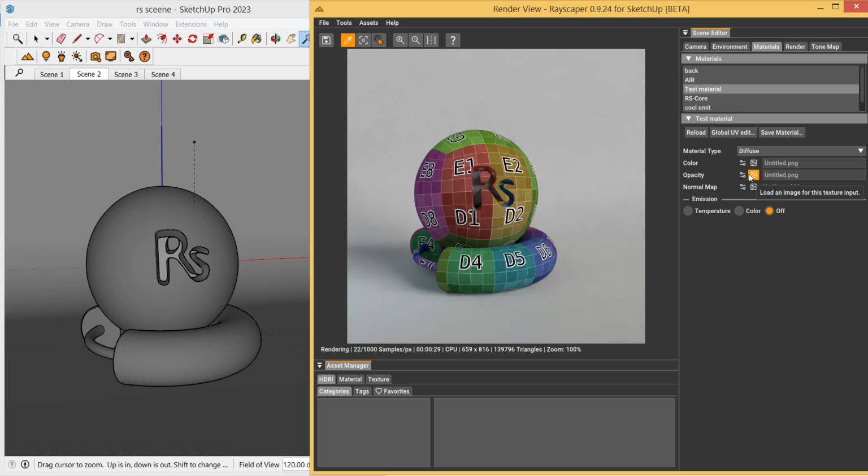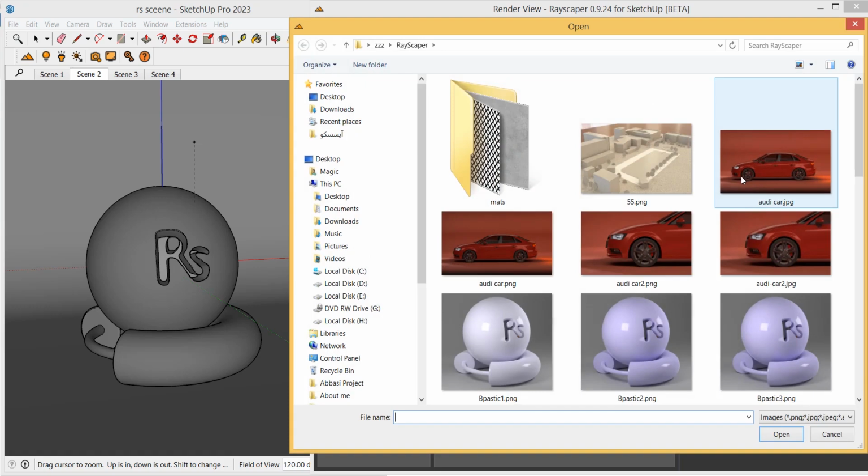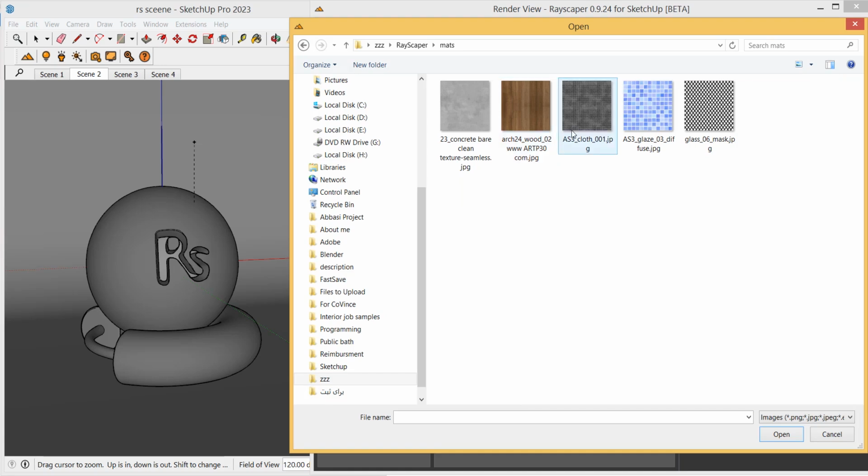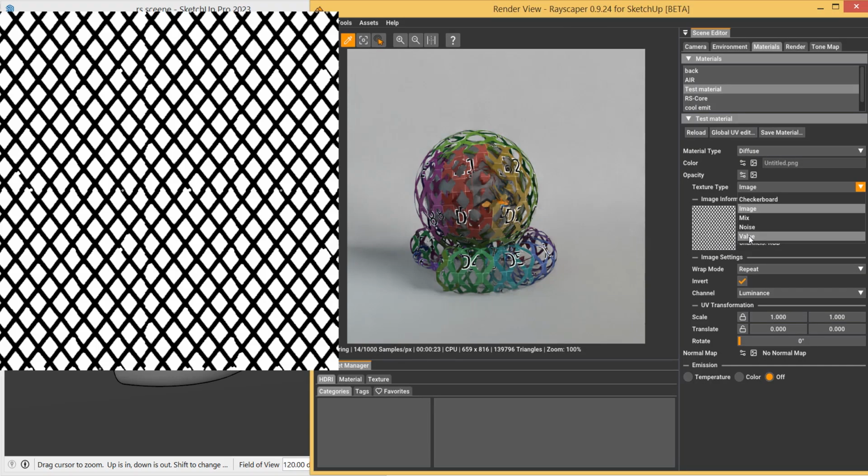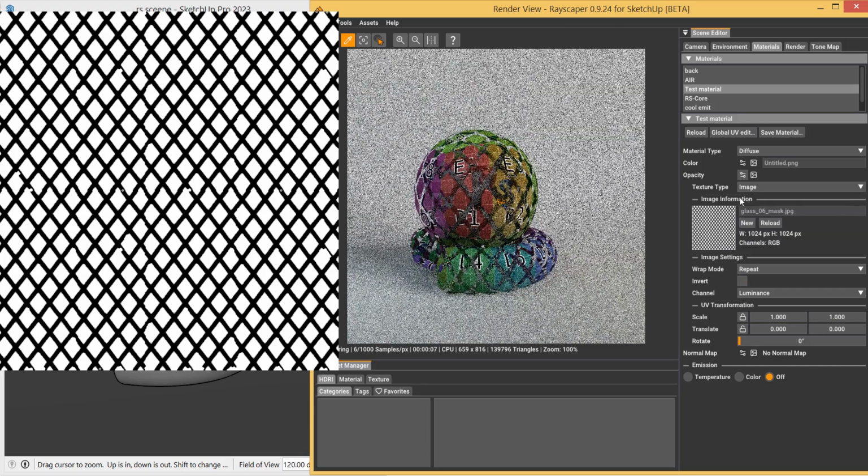And as I already mentioned, you can also choose a map for the opacity. I choose a black and white map for the opacity, and everywhere inside the Rayscaper, pure white means full value, and pure black means zero value. So zero opacity means no opacity, and black parts means no opacity. So that's not what we want.